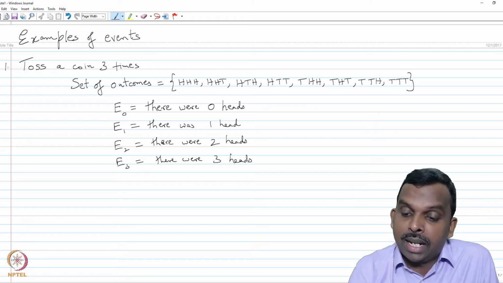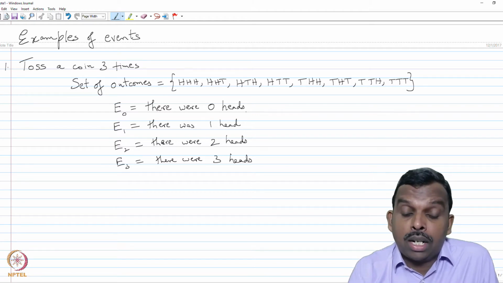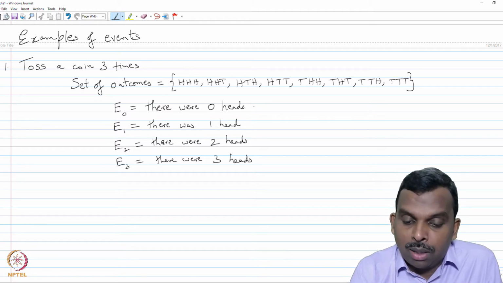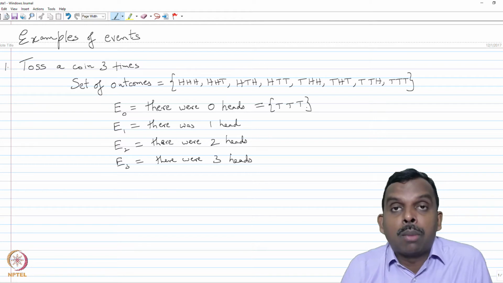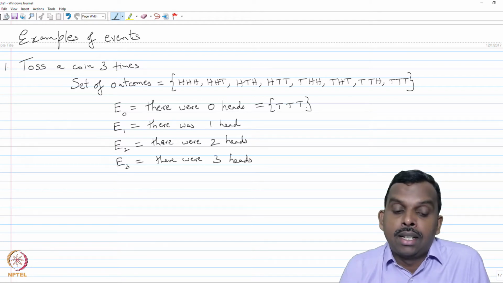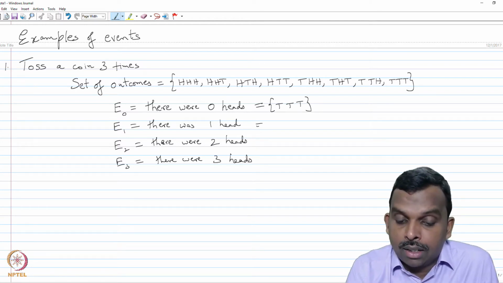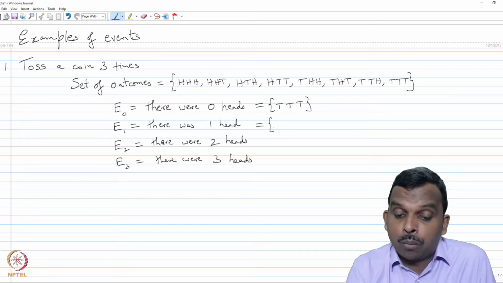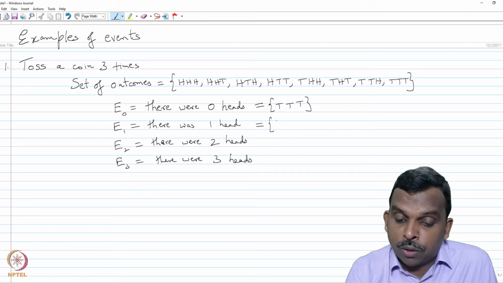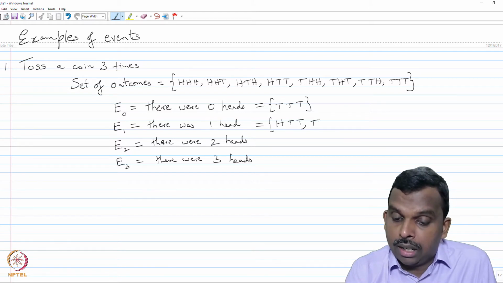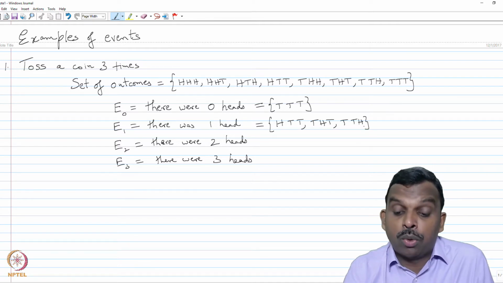Now you can see there are 8 possibilities. If I say I want 0 heads, there's actually only 1 possibility that can happen here. So this is simply the subset {TTT}. Any other outcome I pick will have at least 1 head, and E0 will not contain that. Now what about 1 head? There should be exactly 1 head. So that has 3 possibilities: HTT, THT, and TTH.